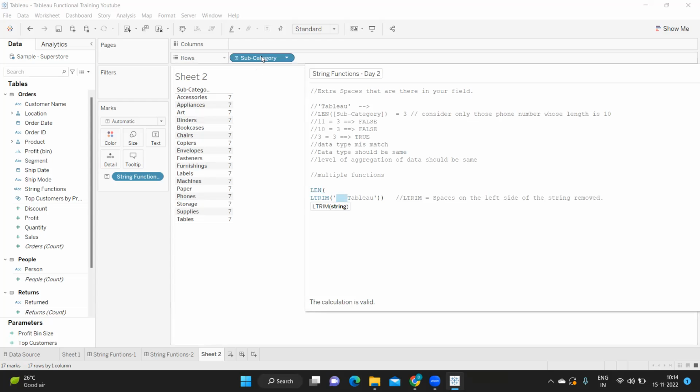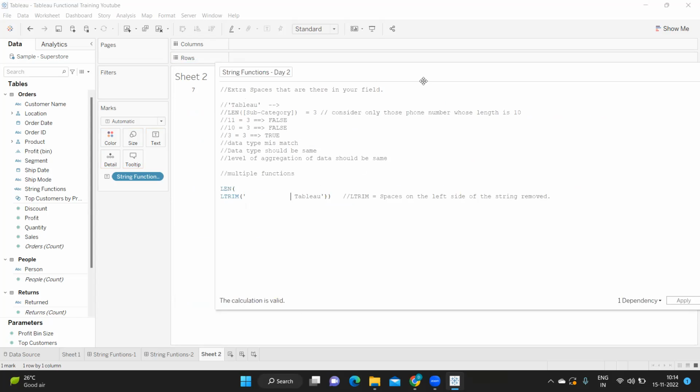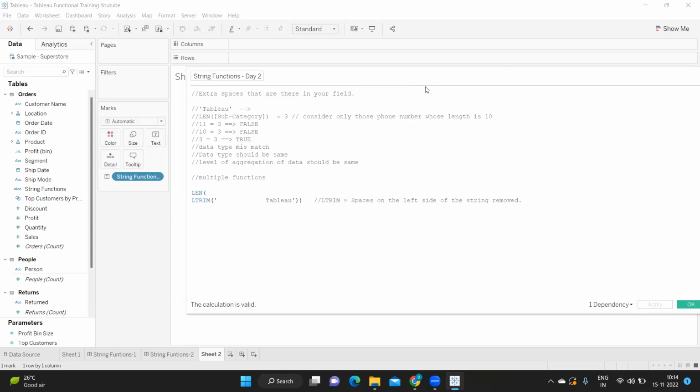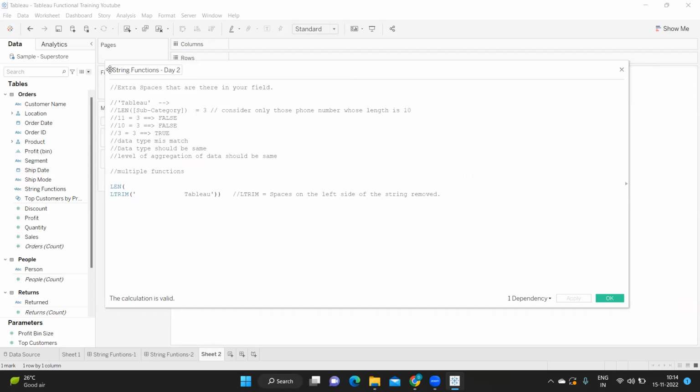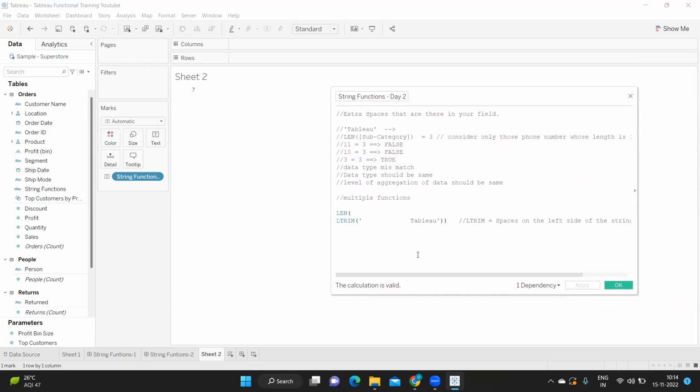So no matter how many spaces you have on the left side, it is not going to impact anything. It is directly going to remove the spaces here. But now I'm trying to add extra space on the right side. 1, 2, 3, 4, 5, 6, 7. Click on apply. Now see what is happening. It is giving us a count of 14.